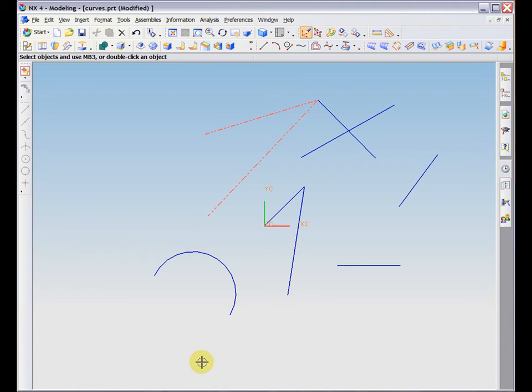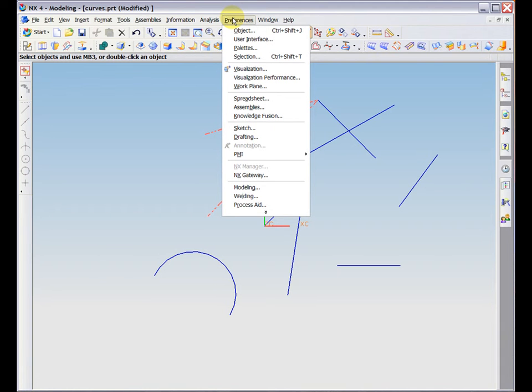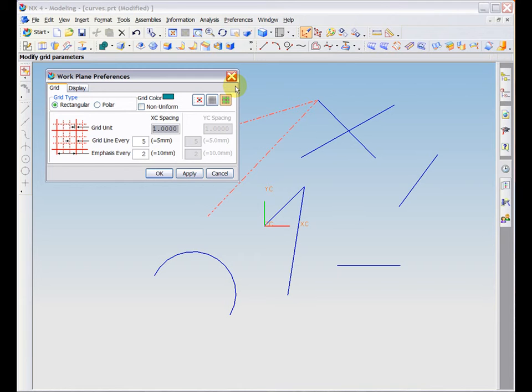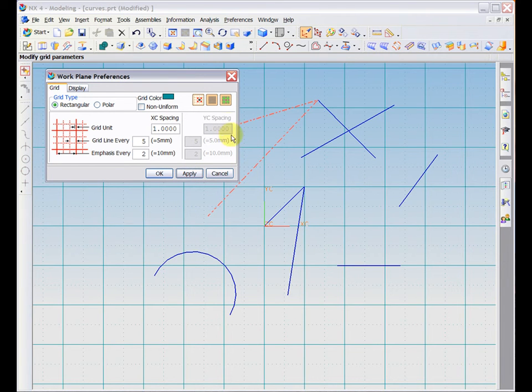Other viewing options can be accessed from the Work Plane option under the Preferences drop-down. The work plane you will be changing the preference for is the current XY plane. Here you can set the grid on or off, as well as set the cursor to snap to the grid you've specified. Choose Apply to execute your changes. Here you can also change the grid spacing or set the grid to polar coordinates.